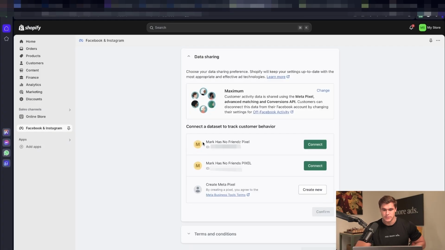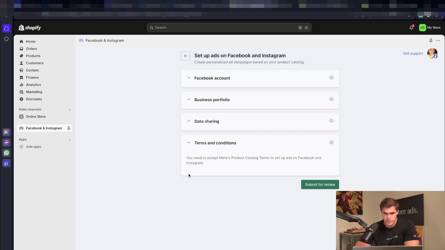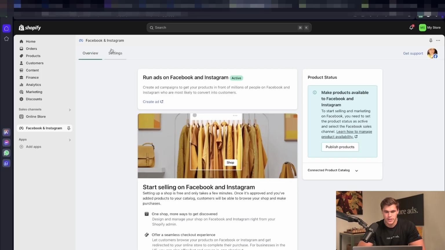Next, you're just going to select the pixel that you just created, the Mark Has No Friends pixel right here. And we're going to select connect. And then the terms and conditions, check the box, don't ask any questions, and submit for review. All right, and just like that, we're good to go. We got the green active, run ads on Facebook and Instagram. So all the pixel setup is officially done.